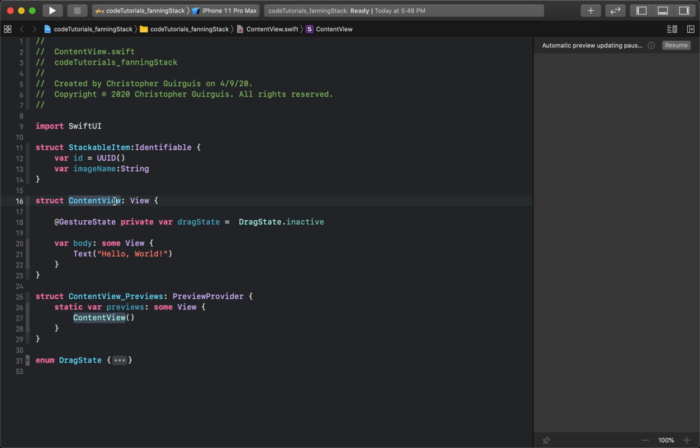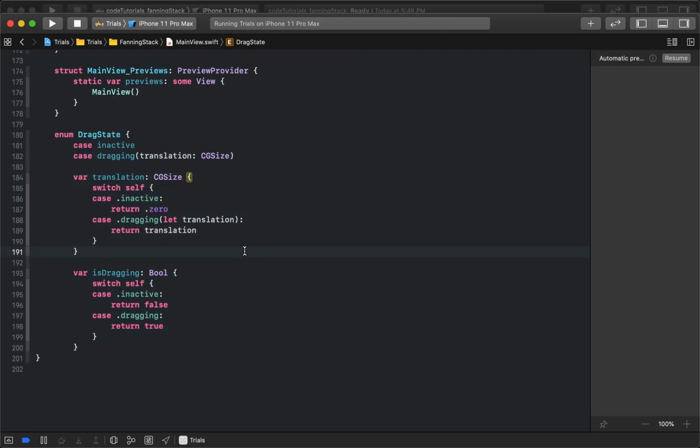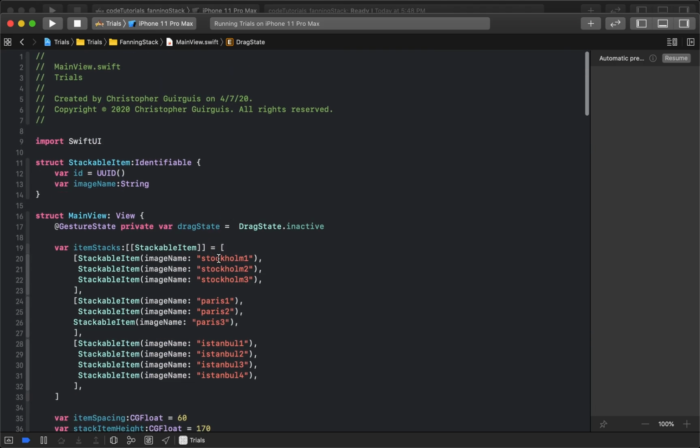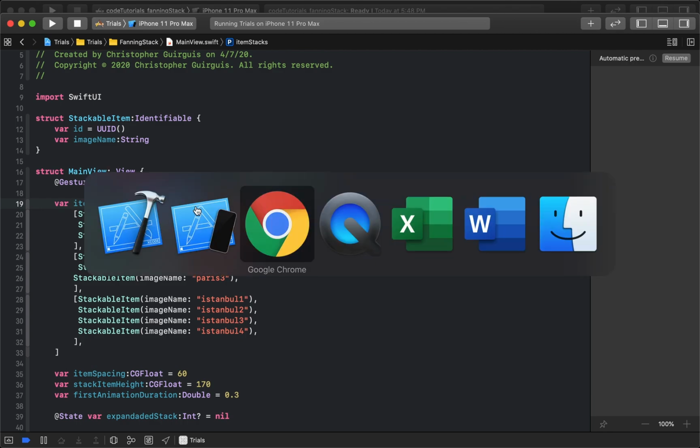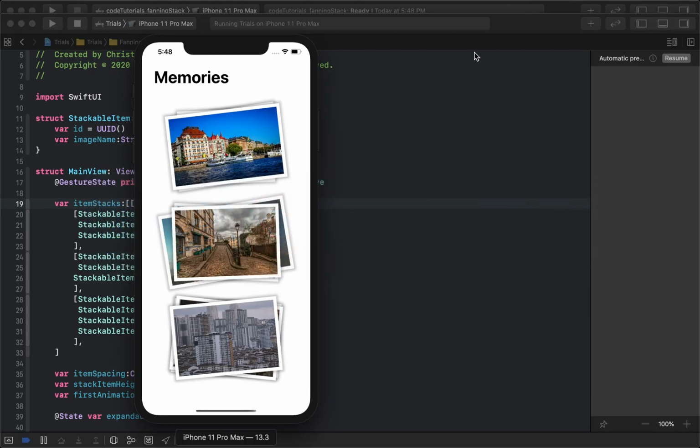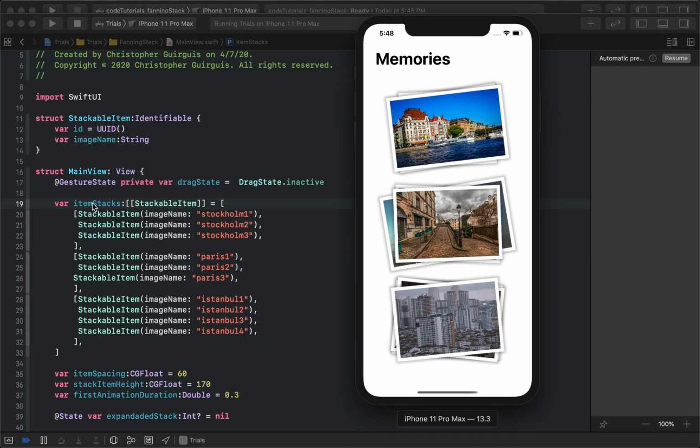It's a variable called drag state, and it's going to be equal to drag state dot inactive. Okay, so working my way back up to the top here. The next thing I need to do is create the list of items that are in here. This variable essentially is saying I want something called item stacks, and it's going to be an array of arrays. Each inner array is the list of photos, and the outer array is the list of stacks. So I have 3 stacks.